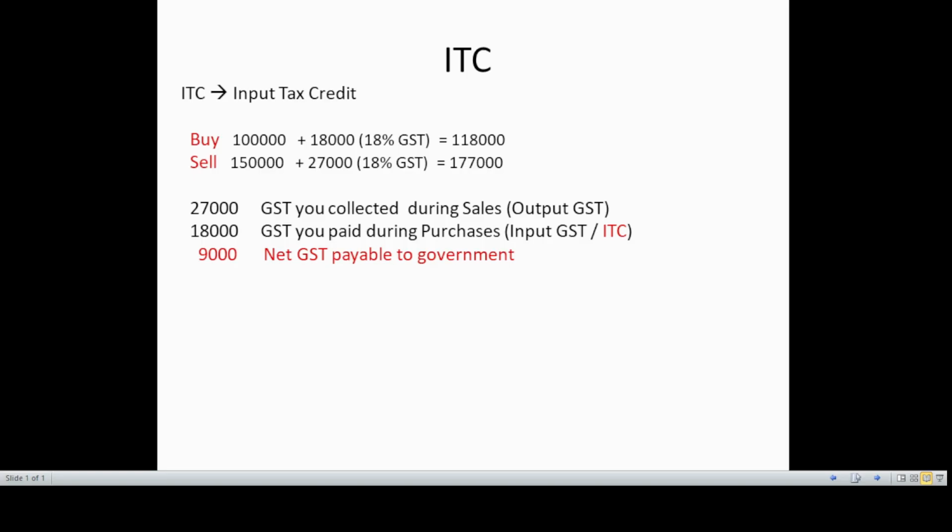So the 18,000 tax you are deducting because you paid it when you purchased the mobile. That is called ITC, input tax credit.